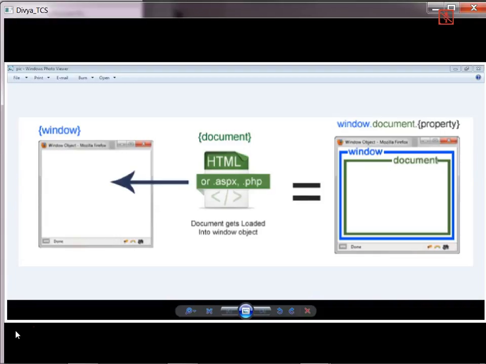This is your window object. So in the window object, whatever HTML you are viewing, right? So that is the internal model created by the JavaScript interpreter. Okay, so here you have the document object loaded into your browser. So the output will be like window dot document dot property.